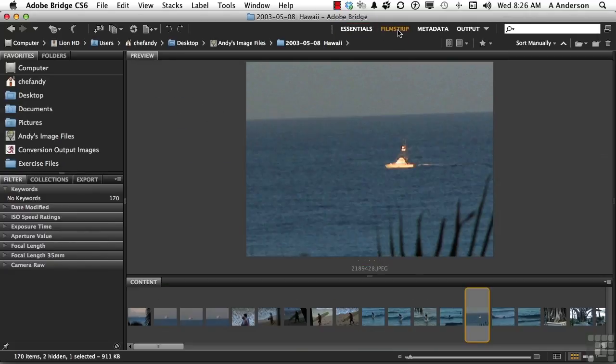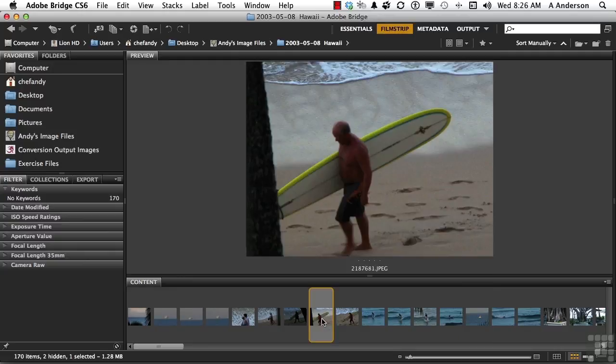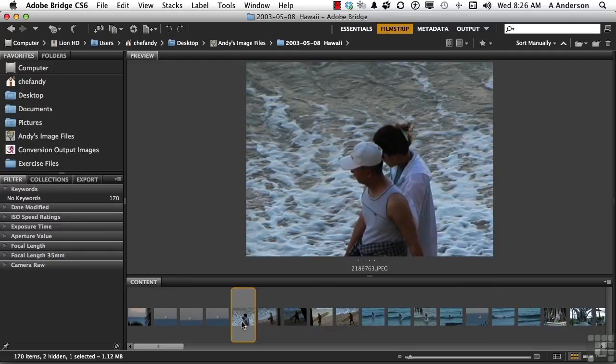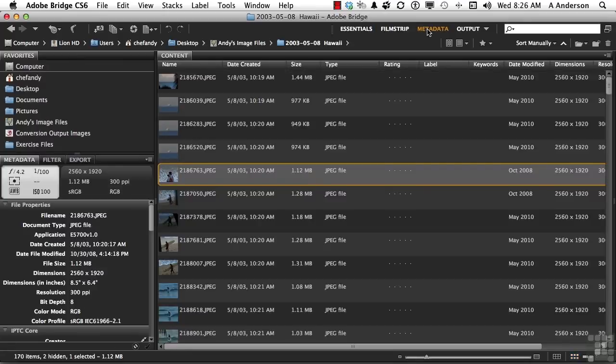I can go into Film Strip, for example. I like that one because it gives you that really big preview, and so that's one you might want to use. We've got one that focuses on metadata. You've got a lot of different ones up here. Now, you might not see exactly what I see up here. You might see more, or you might see less.